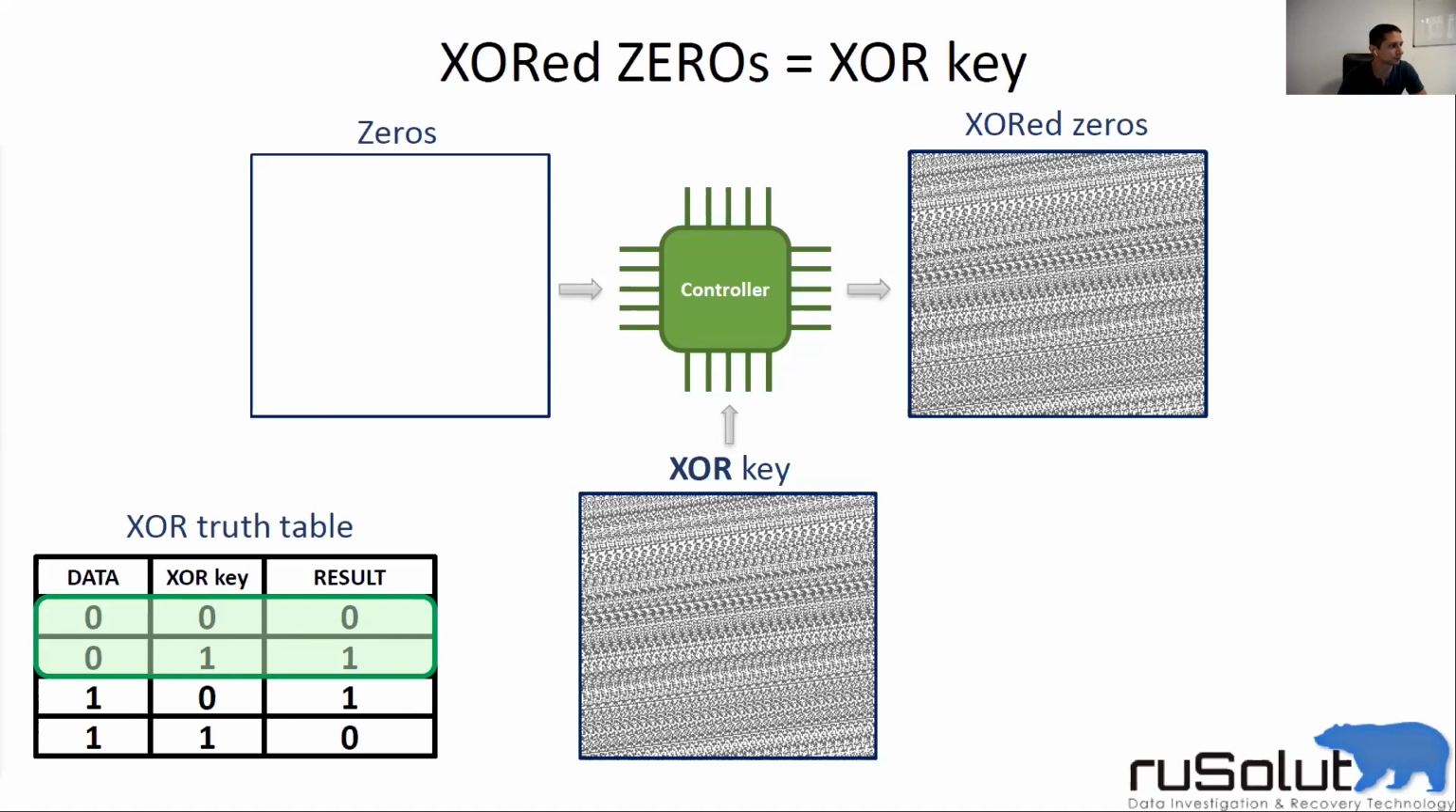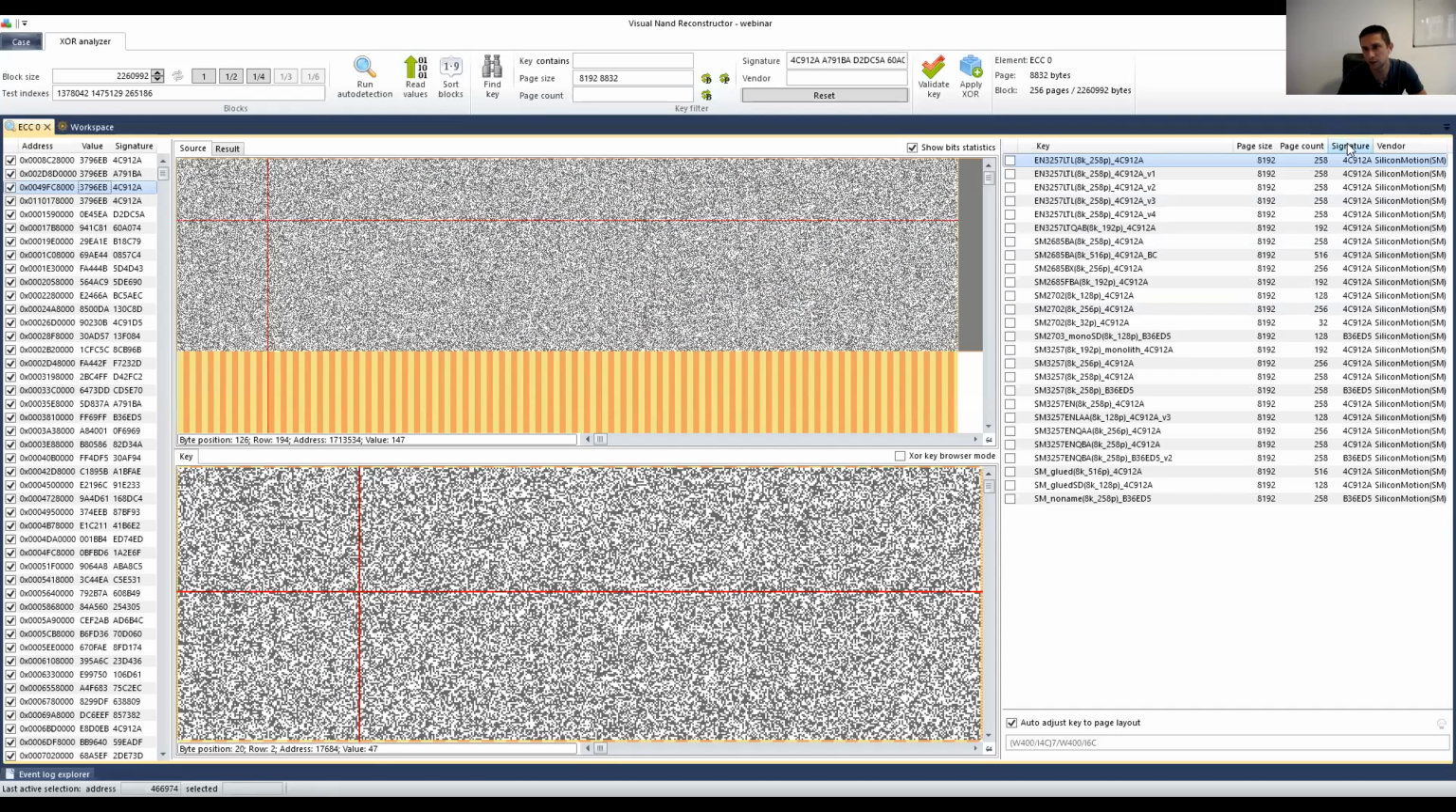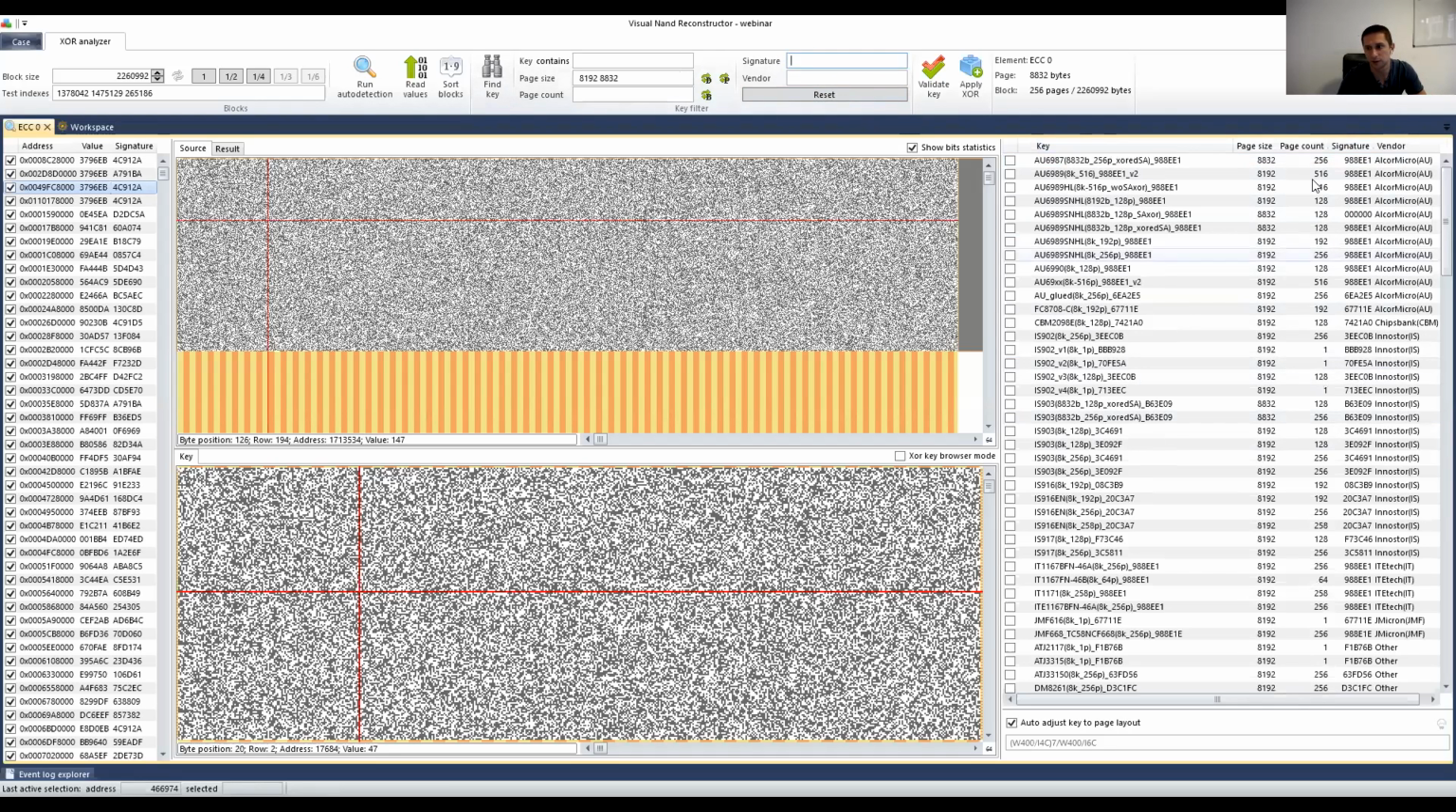And those signatures you can see here in this list. For example, if you don't have any key in this area, I mean any compatible key, you can just have a look at typical signatures for this particular controller. For example, we have a SAM controller.